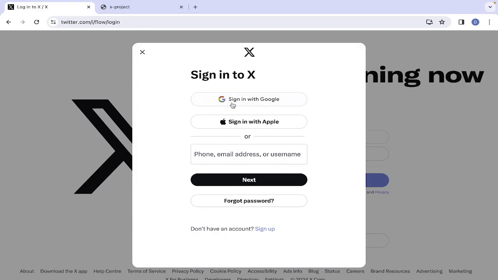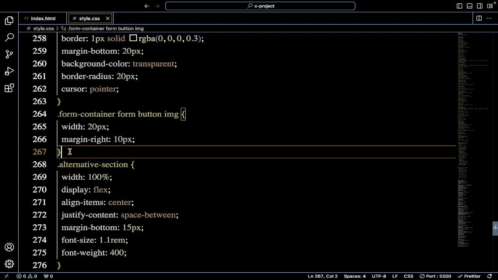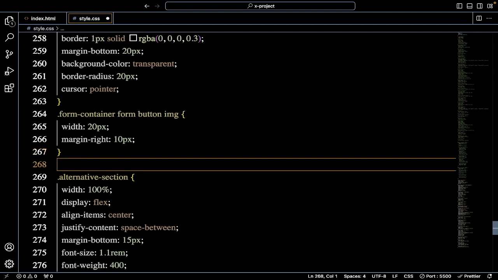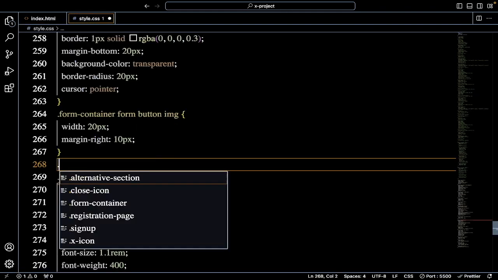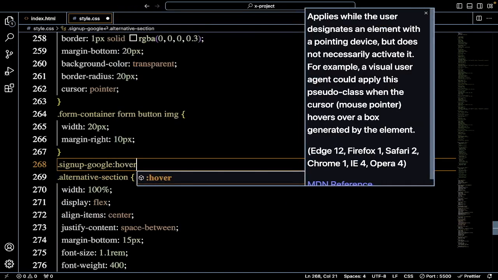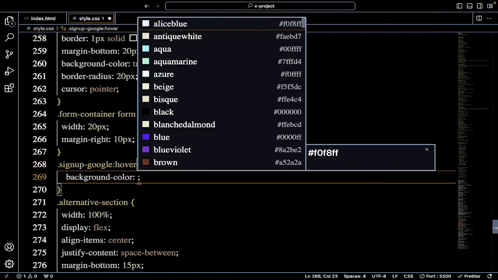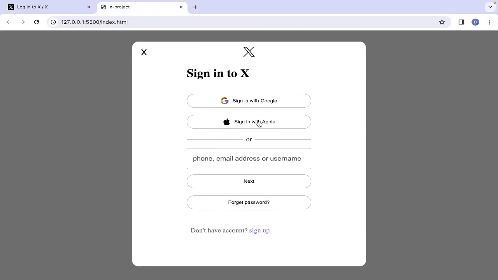So now let's go to the sign in with Google button so that we can start from the top. Over here, after the images in the button, before the alternative section, we want to select the various buttons and give them the hover effect. You can see for the Google, we have this class for it, sign up Google. So let's select that over here. Colon hover. We change the background color to this RGB color code. And now when we save this, you can see when we hover over it, we have the hover effect.